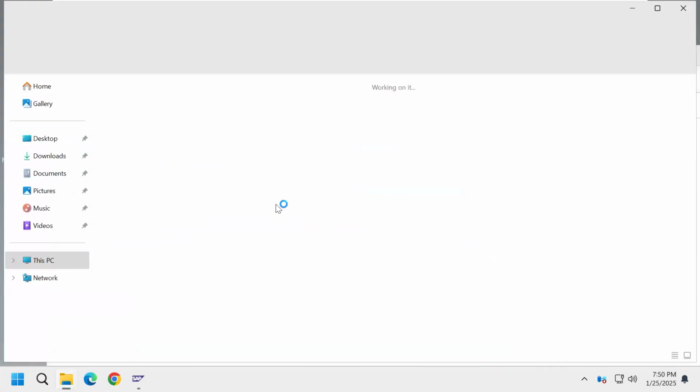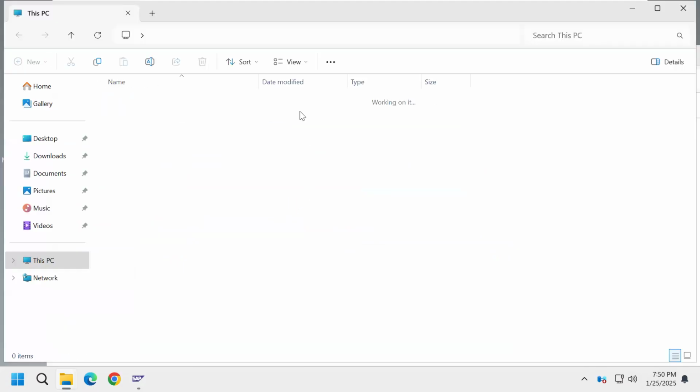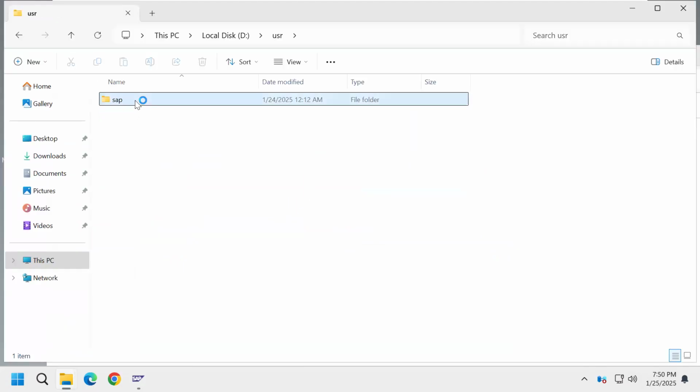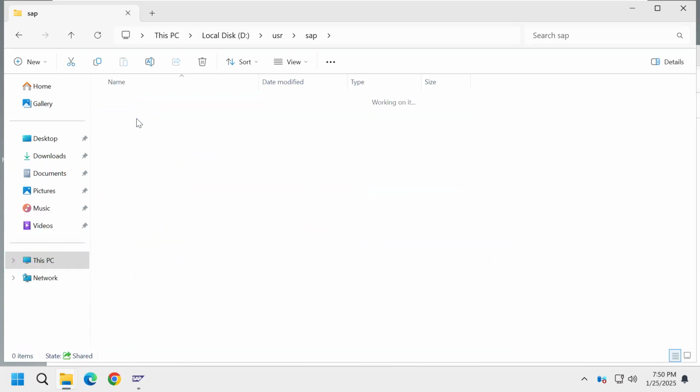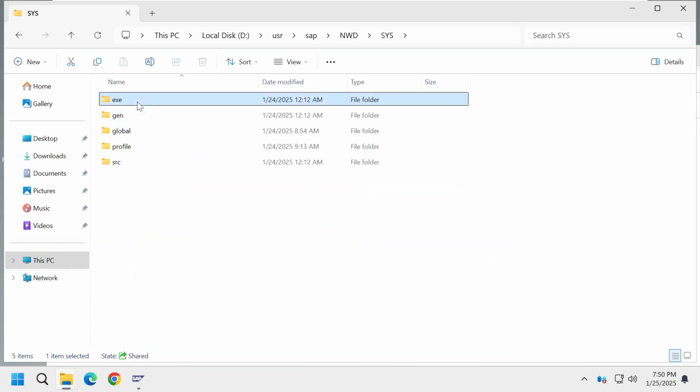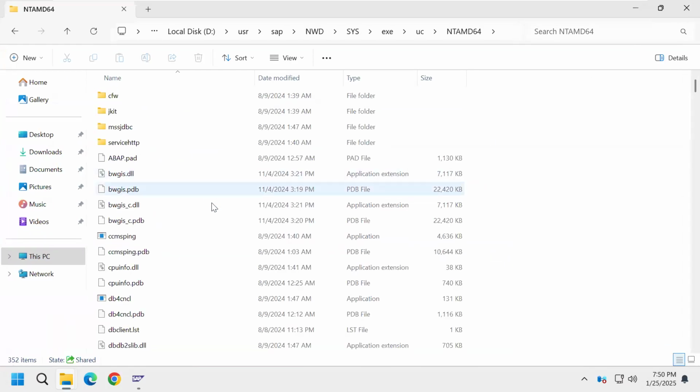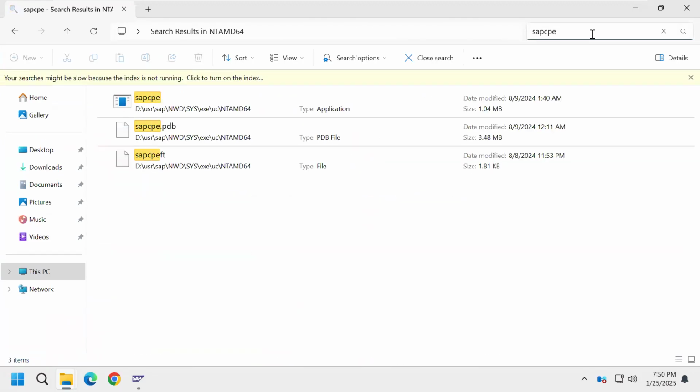Now double click This PC. D drive, USR, SAP, SID, SYS, EXE, UC, NT, 64. Here kernel files are there in the kernel global directory. Global directory means you think of it like the main directory, the kernel main folder. Kernel files I did not delete here. Now what is the role of SAPCPE? What is the role of SAPCPE?